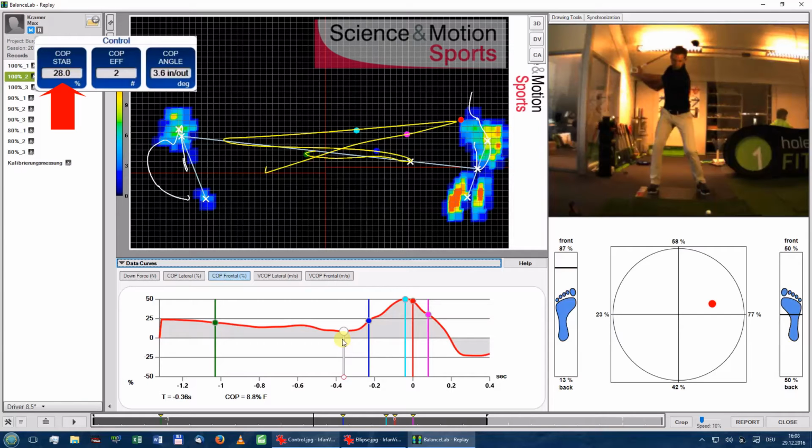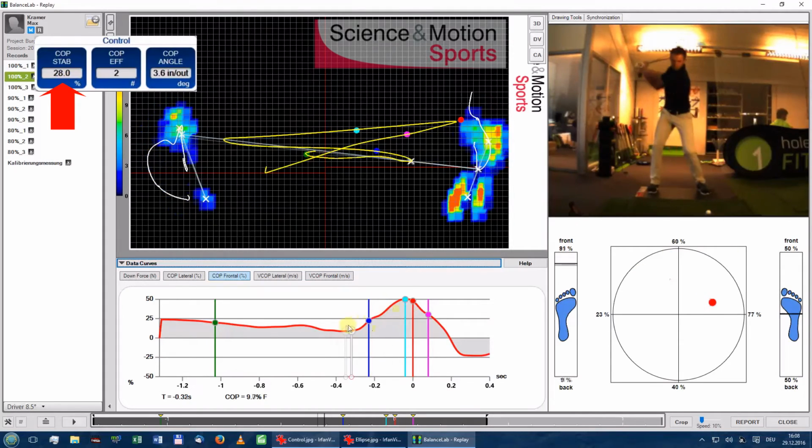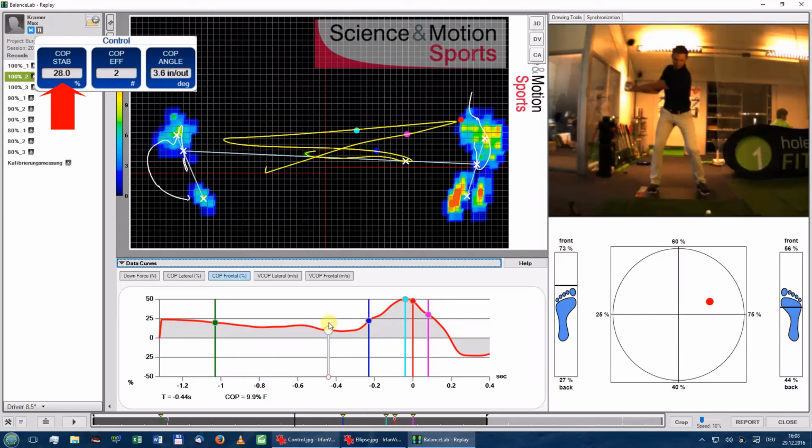The COP stability measures the sway, and the higher the number, the more unstable the swing balance is. For this player, the COP stability is 28%, meaning that the COP is shifted in a range of 28% in front-back direction between start and impact. The recommended range for a scratch player is between 15 and 30%.